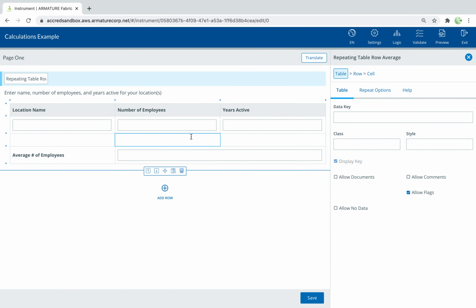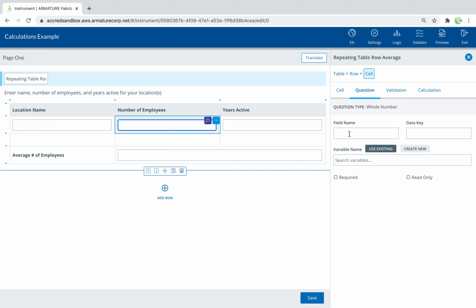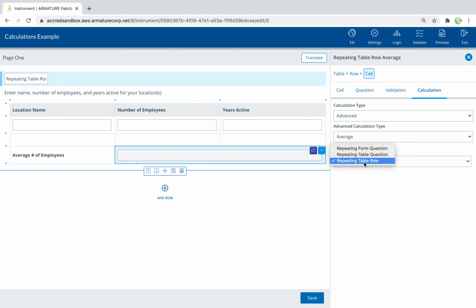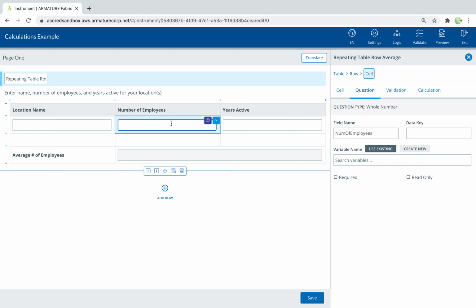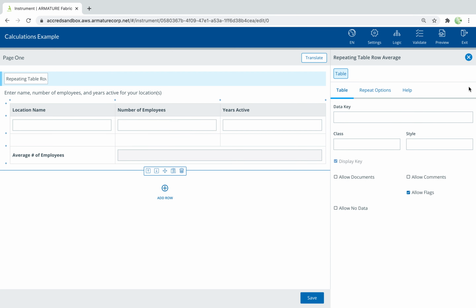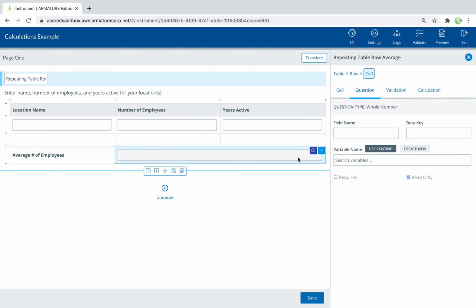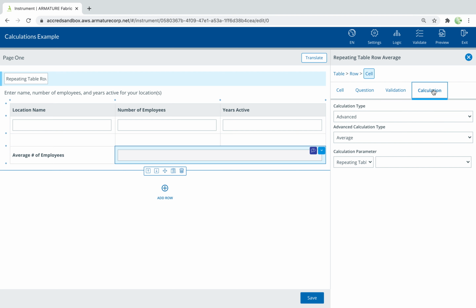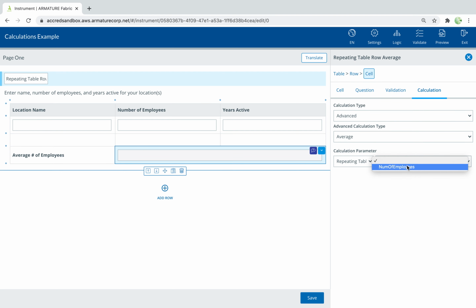To perform advanced calculations, you need at least one question with the field name. To perform a sum or average with a repeating table row, select the question with the field name, row, allow repeat, and apply. You can then select the calculation tab of another question within the table and select which field in the row will be summed or averaged.